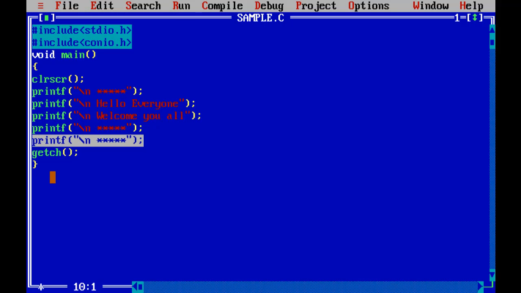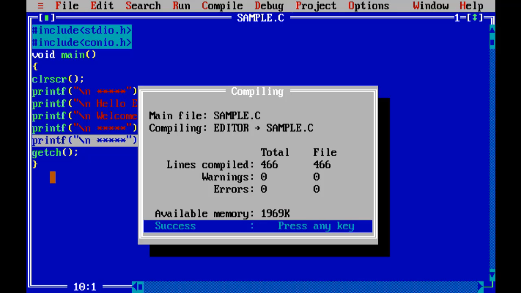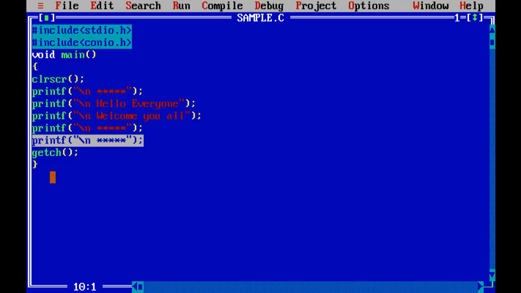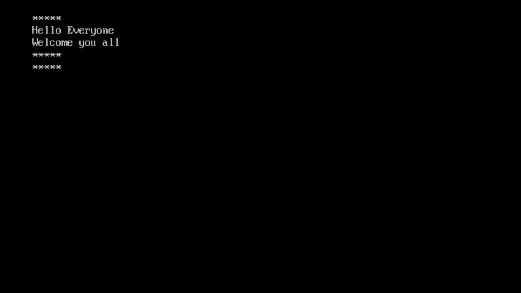So I'm going to save my program again. After saving, I'm going to compile my program, and there is no error. Now I'm going to run my program. If I run my program, you can see the output has the additional line.